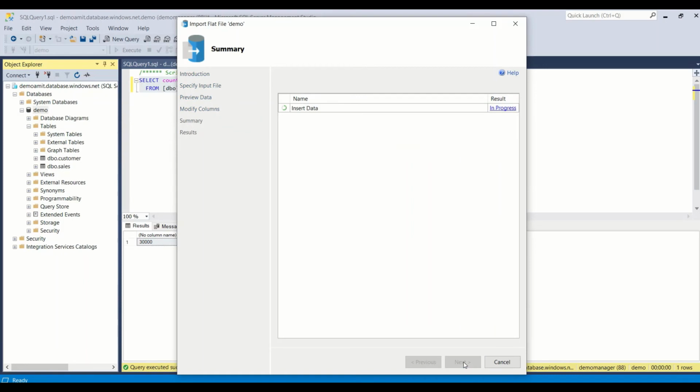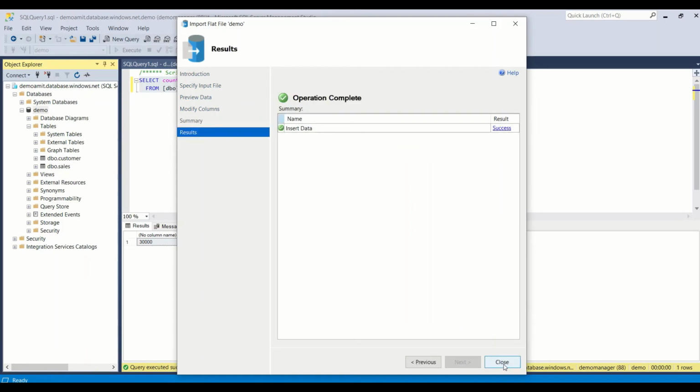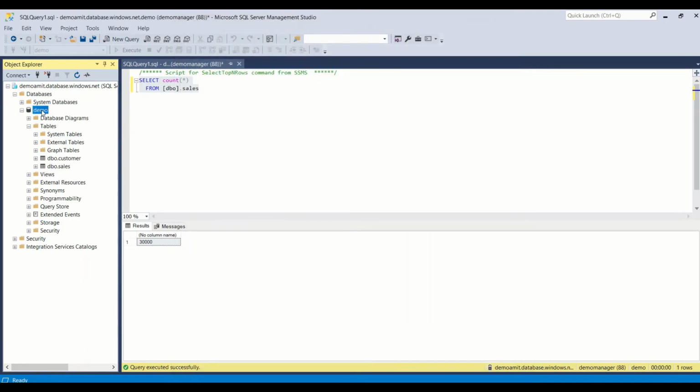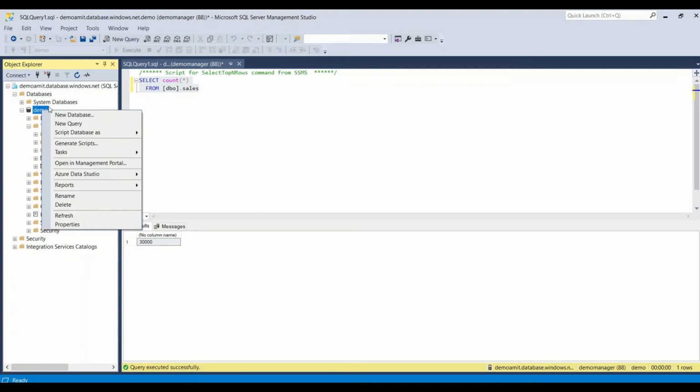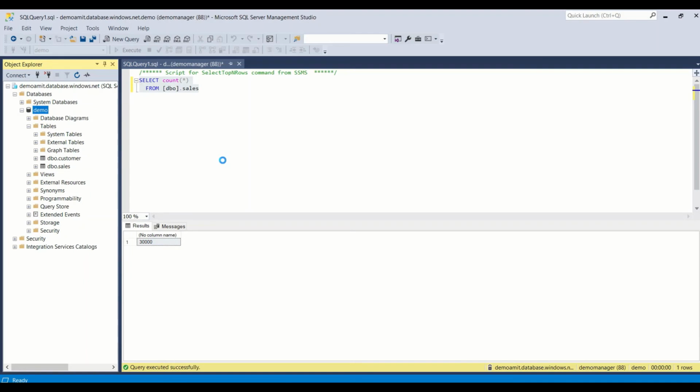Finish, close. All the data is loaded. You can refresh and check.